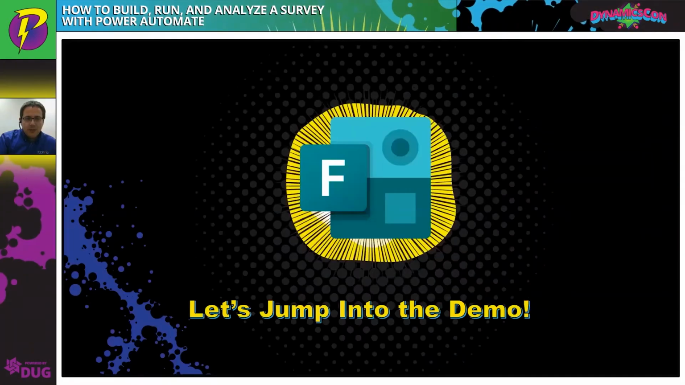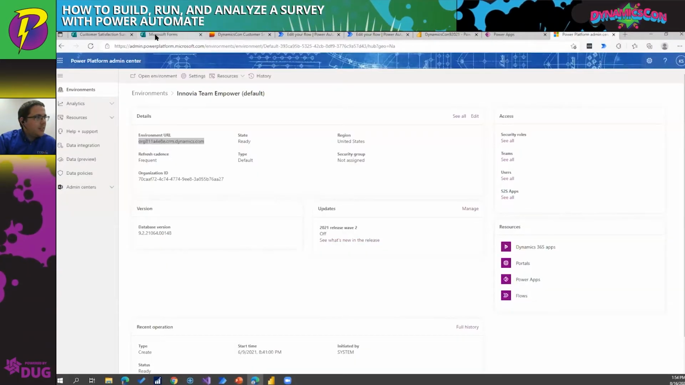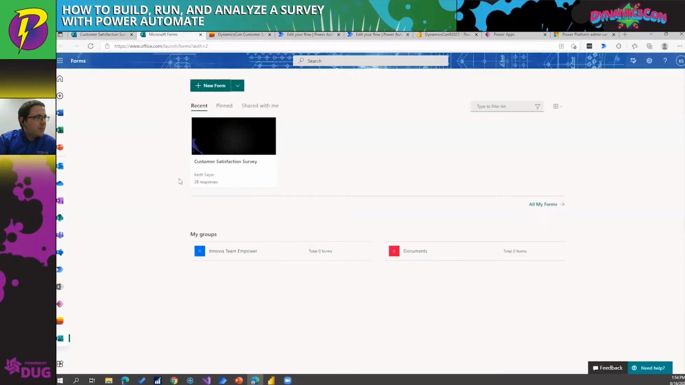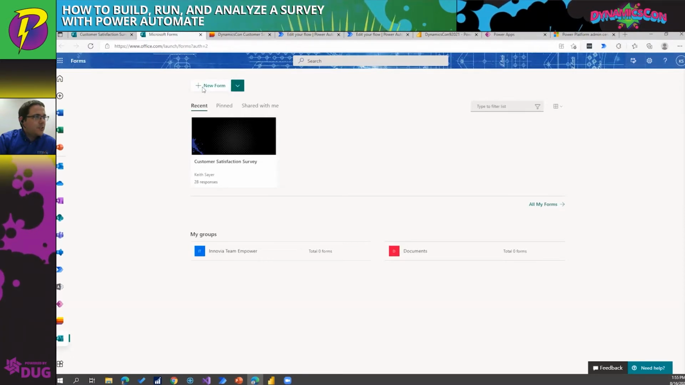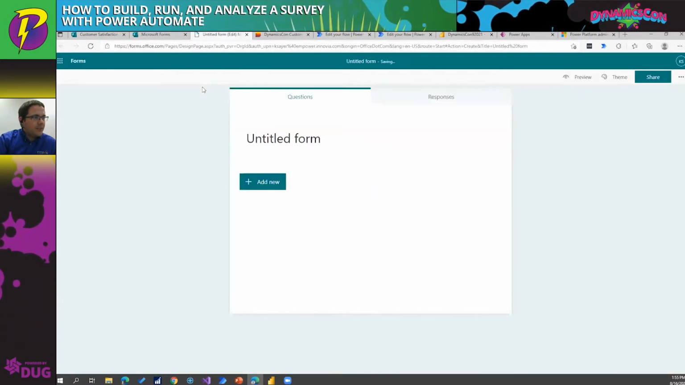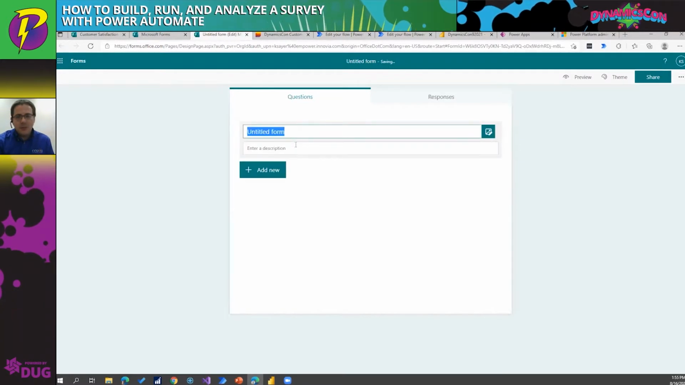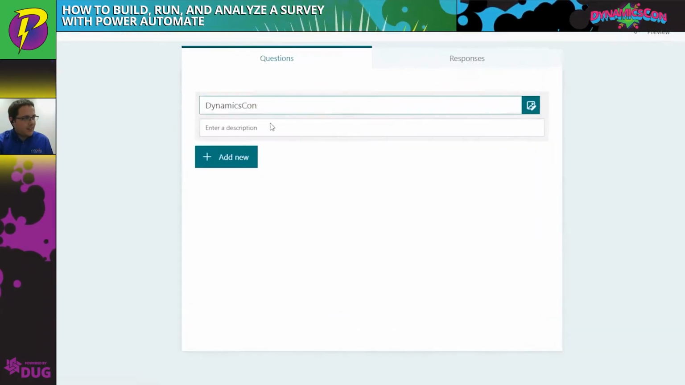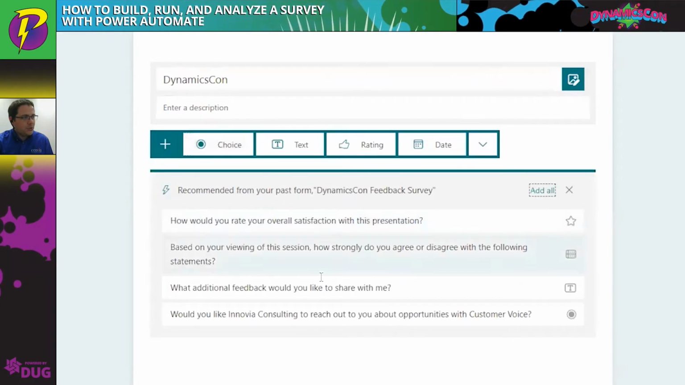So for now, I'm going to go ahead and jump into Microsoft Forms, and I'm going to show you a little bit about how to do that. I'm not going to go into super huge detail about this product, but I am going to show you basically some of the cool things that you can do with it. So let's start by just creating a new form. It's very user-friendly to enter information. So we could say Dynamics Con, and then we'll just sort of add questions.